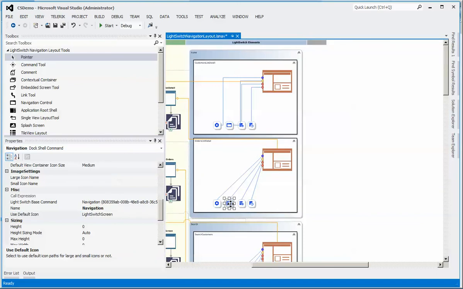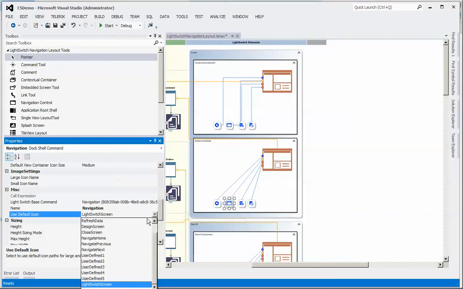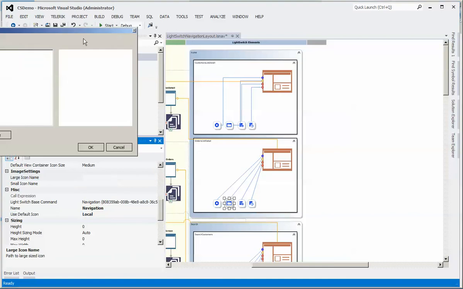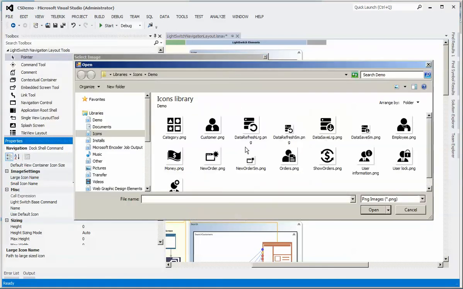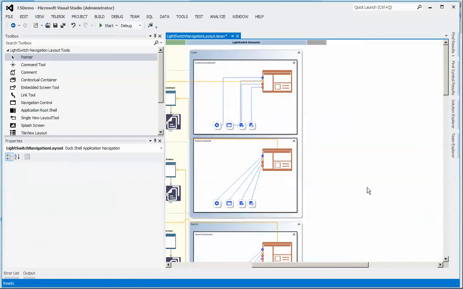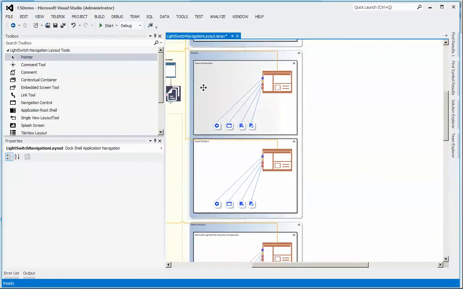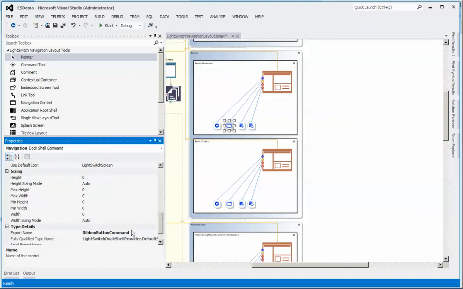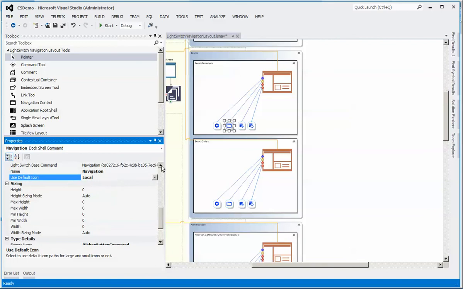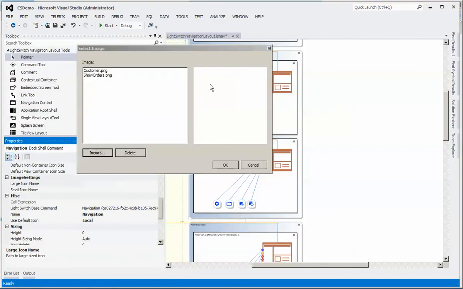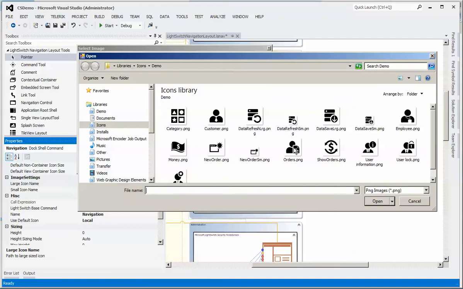We'll do the same thing for the orders. So we'll change that from light switch to local. And we'll also change the large icon from customer. And in this case here, we'll just call it orders. And we're going to do the same thing for our search buttons. So our search screen, so search customer. And we want to go down and find the icon, change that to local. And then we want to change our icon for that to be a search orders.